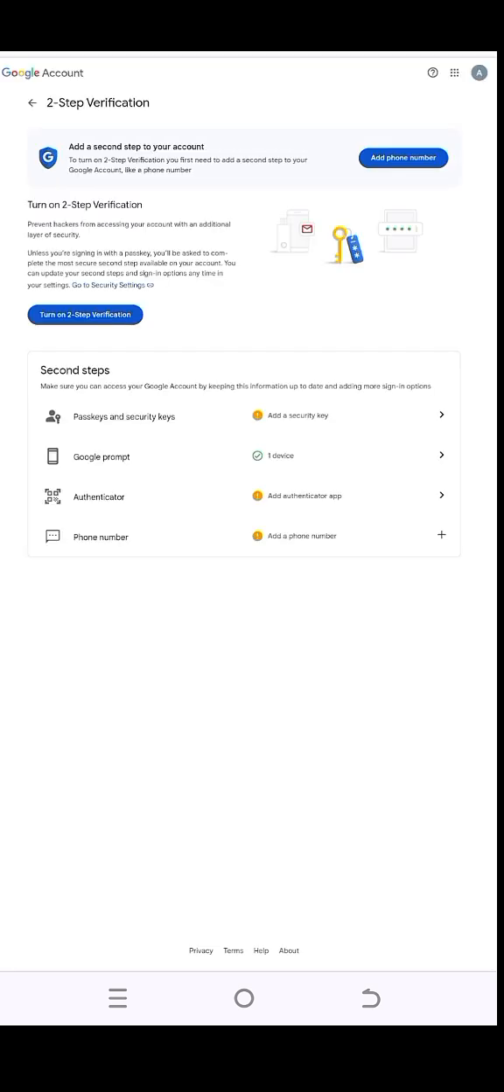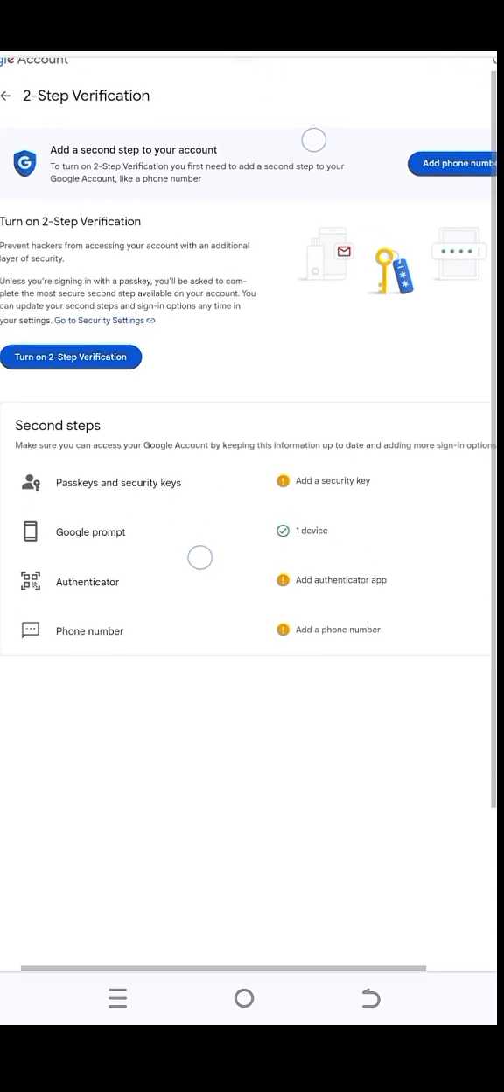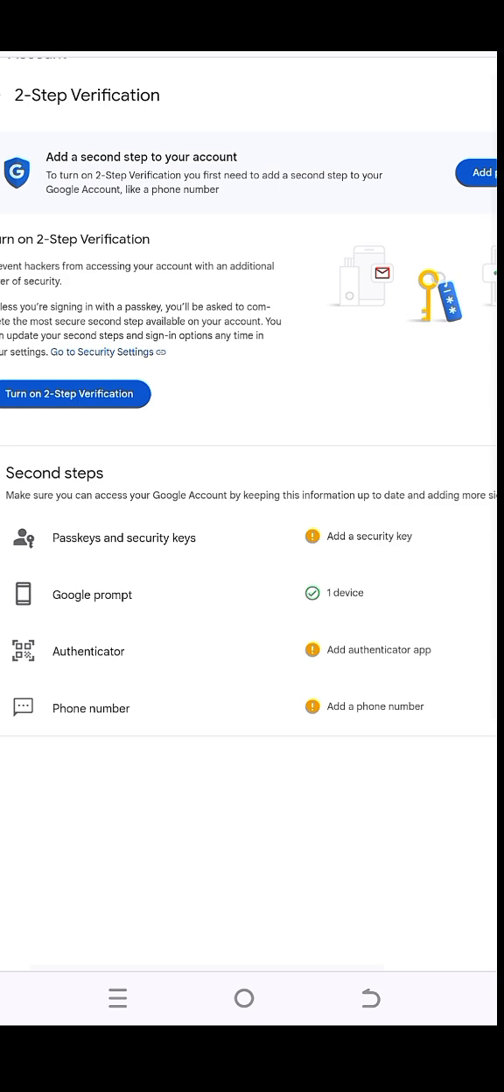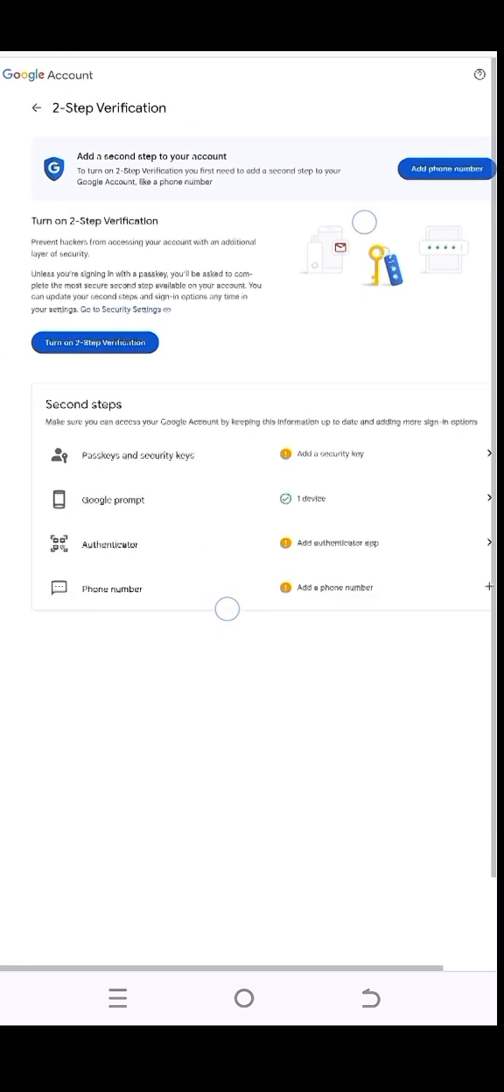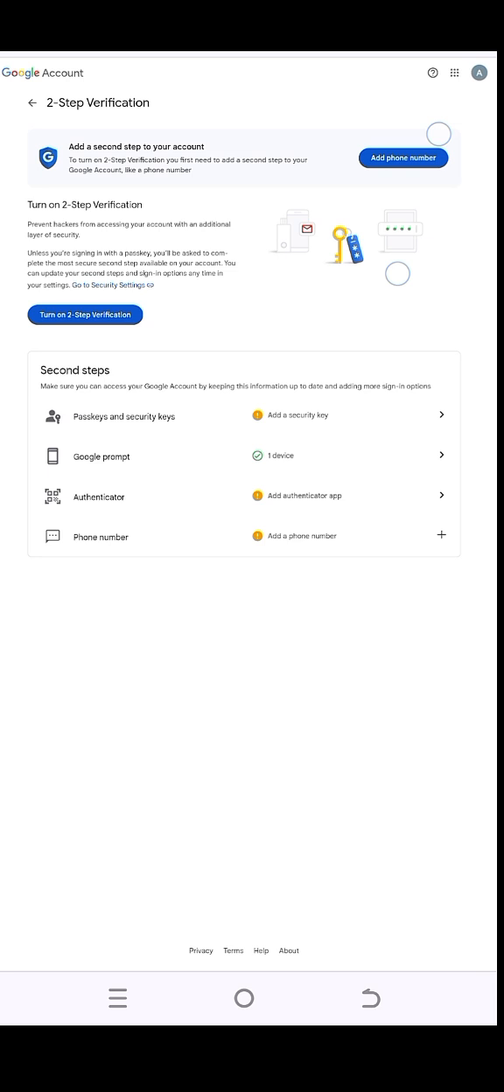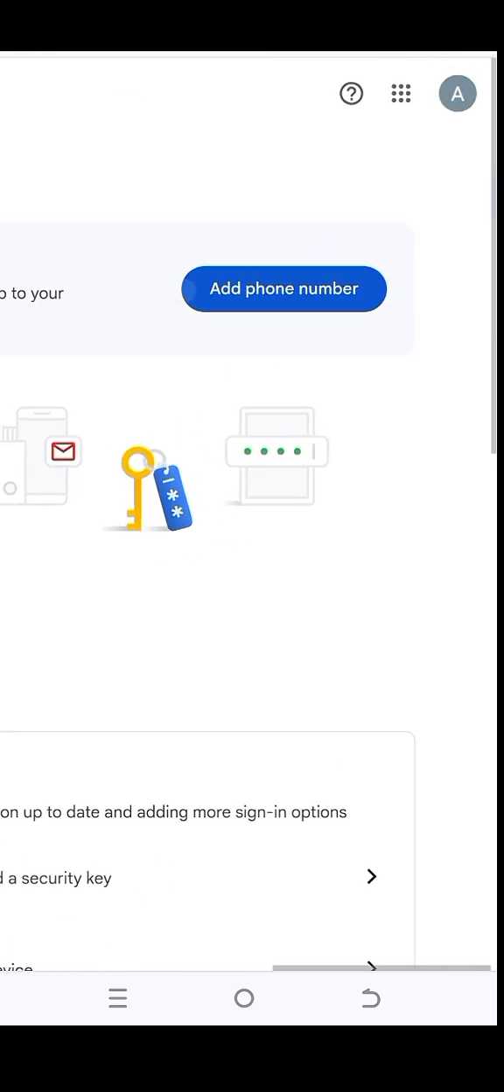Great. So now, two-step verification. Add a second step to your account. To turn on two-step verification, you first need to add a second step to your Google account, like a phone number. All right. Good. So now the next thing is we are going to add a phone number over here. So you can also do same.